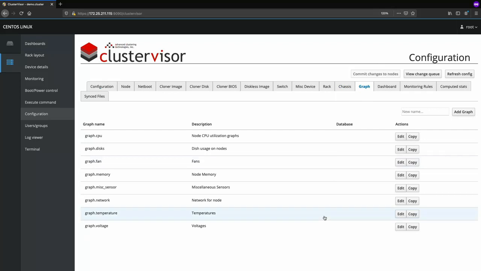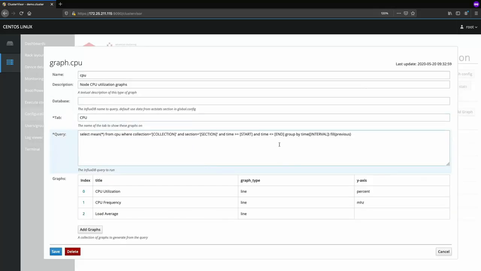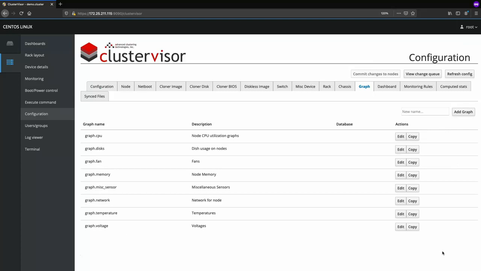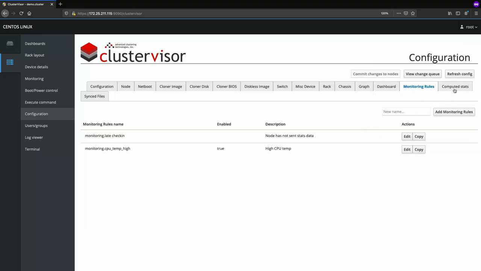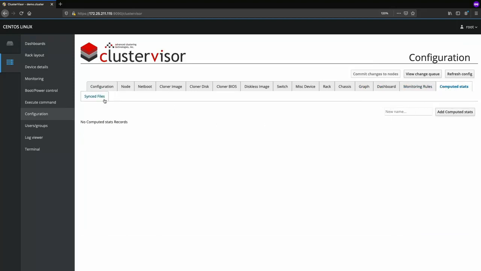Graphs. This is an ability to create custom graphs inside of ClusterVisor. Again, this is more of an advanced topic. It does require a little bit of InfluxDB SQL code, but it will allow you to create your own custom graphs. Dashboards, we'll get into those in a second, as well as monitoring rules and computed stats. The sync files is where you maintain the list of files that you would want to sync if you had other files you wanted to sync.